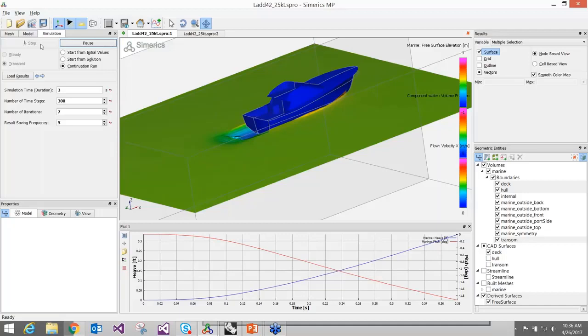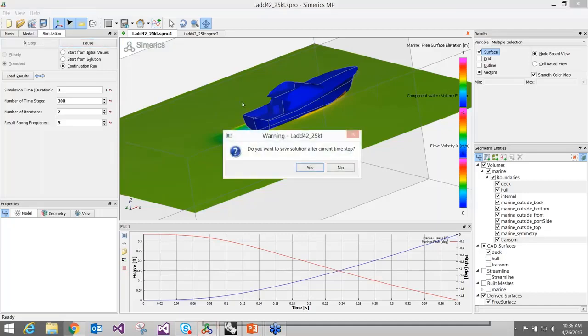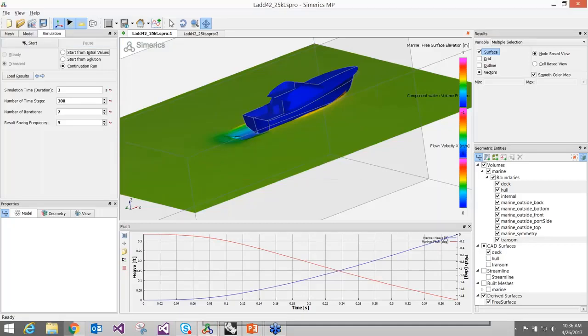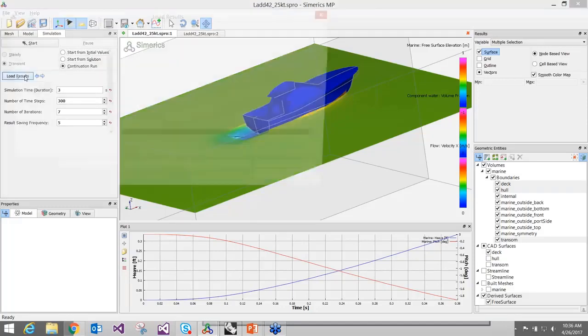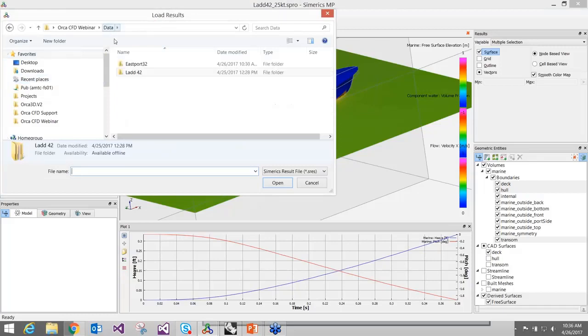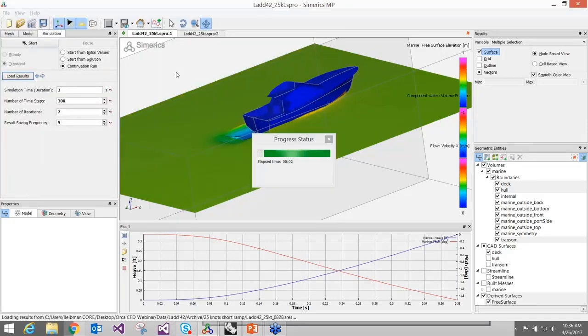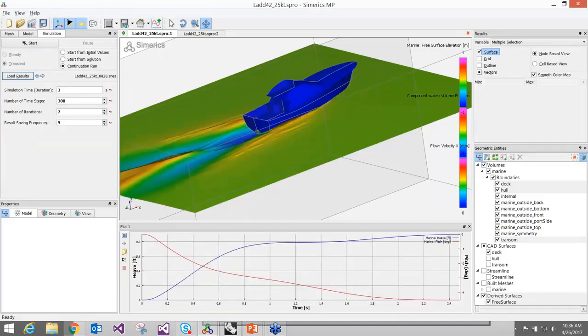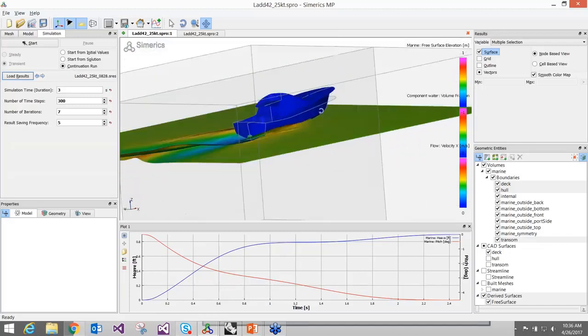And what I'm going to do is show you another feature of Simerics, that you can read in results from a prior run. So I'm going to click this Load Results button, and I'm going to go over to a run I had done earlier and read in those results. And you'll see that this is a useful way of being able to stop a simulation and restart it at a later date, or if you decide a simulation hasn't run to completion, you can continue your simulation. You can see it's set up as a continuation run right now.